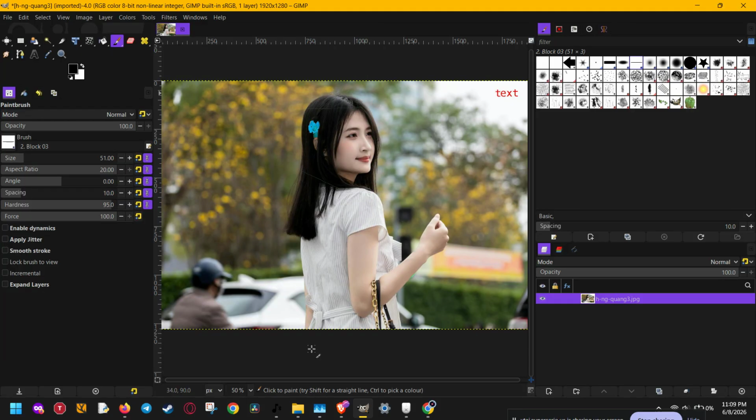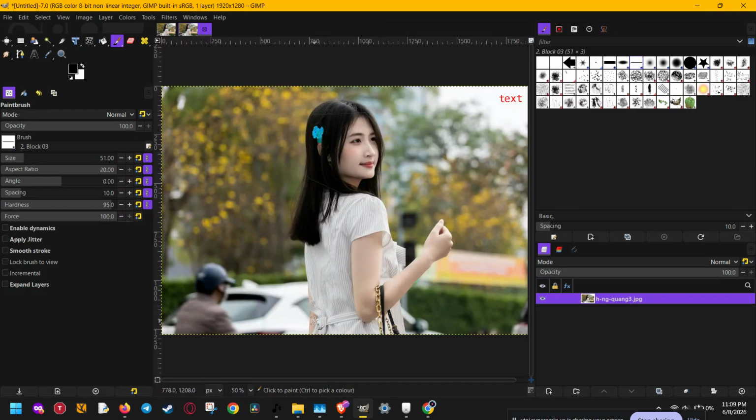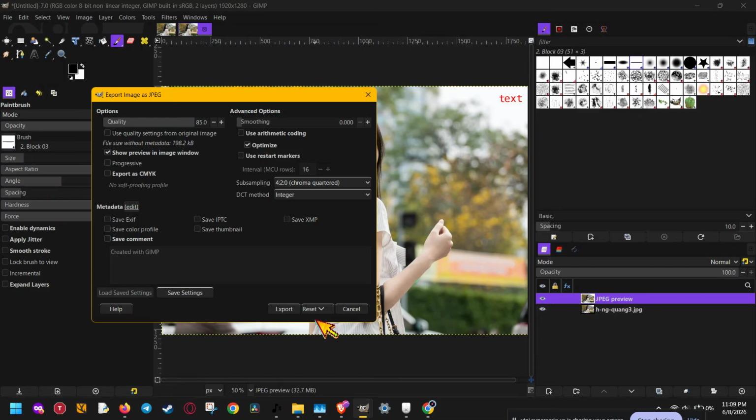Now GIMP will open the JPEG export settings. This is where the quality reduction happens. Look for the quality slider. By default, it is usually set pretty high, but you can drag it down to reduce the file size. If you keep it around 80 to 85%, you will usually get a much smaller file with almost no visible change. If you go lower, around 50 to 65%, the file size drops more, but you may start to see compression artifacts. If you go below 50%, the image becomes much smaller, but it can start looking blurry, blocky, or heavily pixelated.